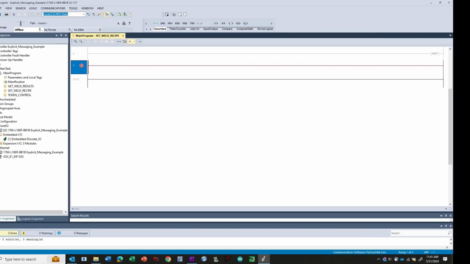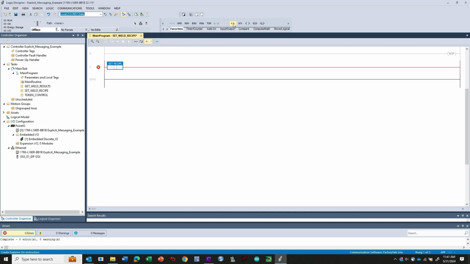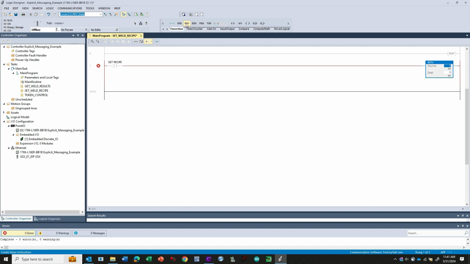To start, in the Set Weld Recipe subroutine, create a rung and contact to initiate the set recipe messages. For the contact, create tag set recipe. Move instructions will be used to set the attributes for weld mode, mode parameter, and saving the recipe. Add 3 move instructions.